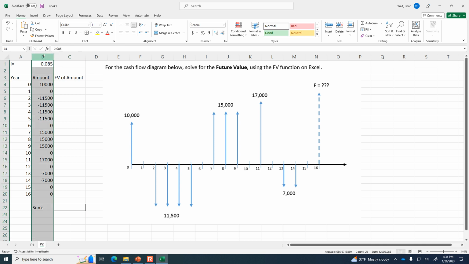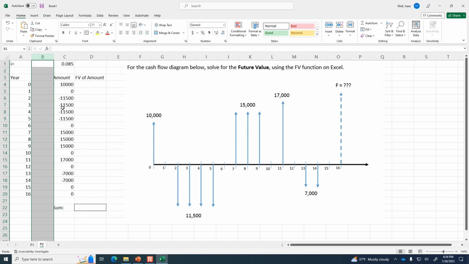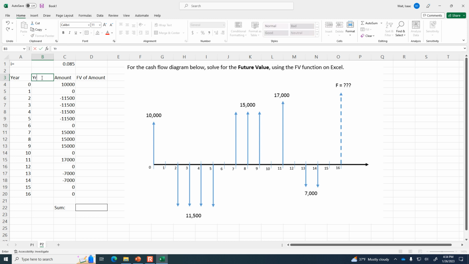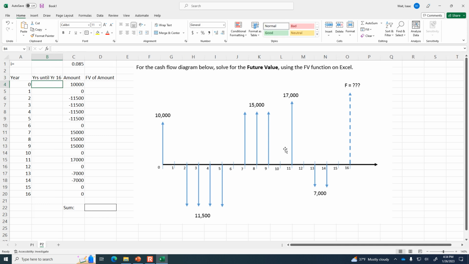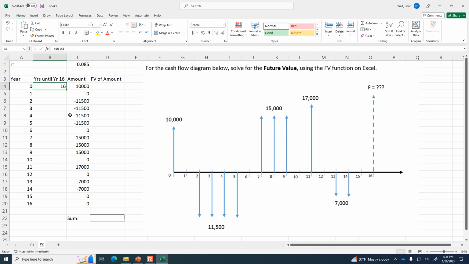Let's add another column. If you just click here and right-click Insert, it gives us another column. Let's have it be years until year 16. Because remember, this 10,000 right here is not going to move 0 years to get to the future. It needs to move 16 years to the future. So this is going to be a secondary time column. I'm going to have equals 16 minus whatever row we're on, and so on and so forth. This column is what you're going to use for NPER. This is what goes into the NPER field.